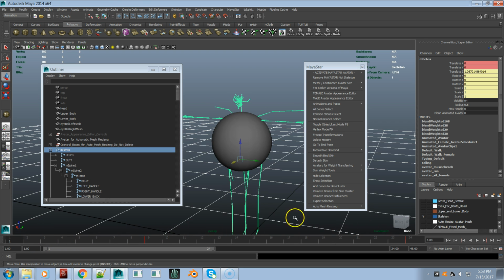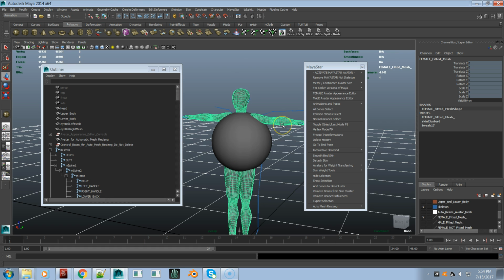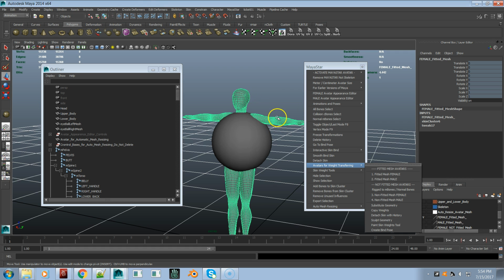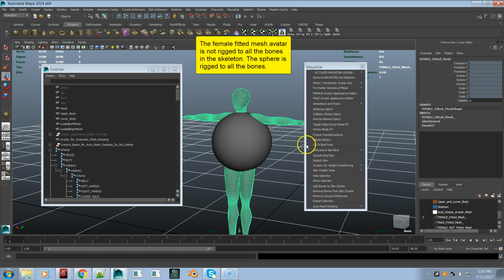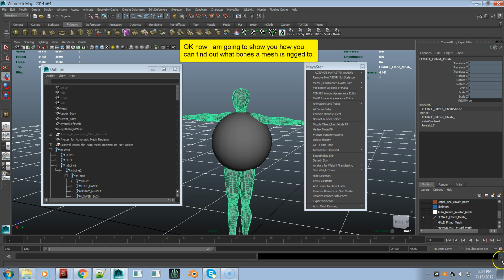And now we want to copy over, say, the weights from the fitted mesh female avatar. So we come in here, female fitted mesh, and we can even hide the skeleton so it doesn't interfere. The female fitted mesh avatar is not rigged to all the bones in the skeleton. Take my word for it. Otherwise I have to show you how to find the skin cluster bone names. Alright, I'll show you how to find the skin cluster bone names. Let's turn this into a half-hour video.